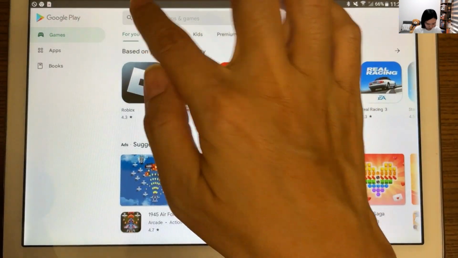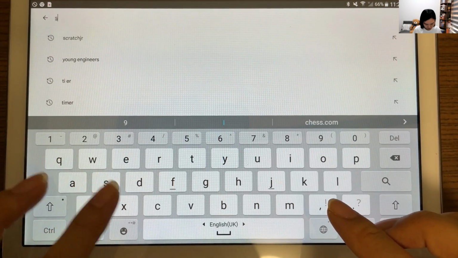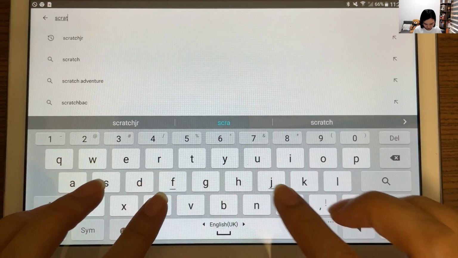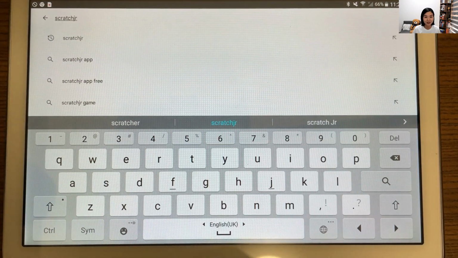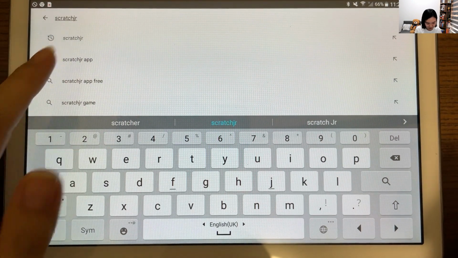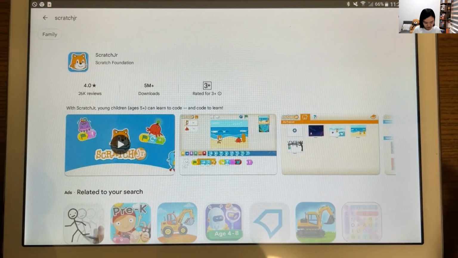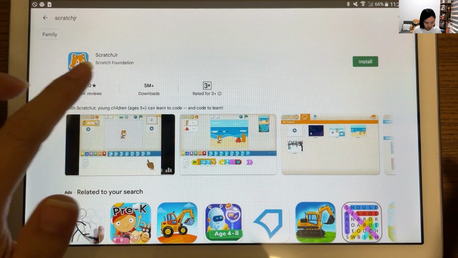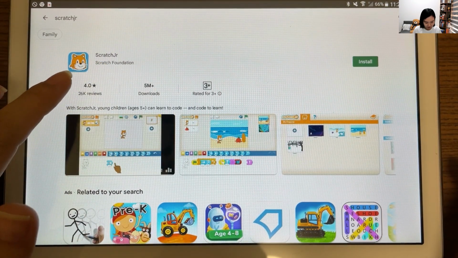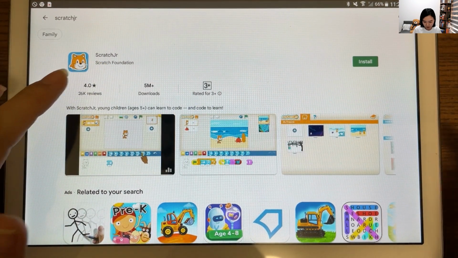I will search for ScratchJr. Okay, Scratch is what you do when you feel itchy. It's the same scratch. And we type JR for Junior. So search for ScratchJr. You can see it's here. There's a very cute cat here. Okay, so click Install.